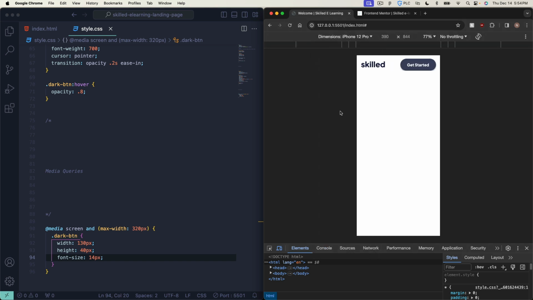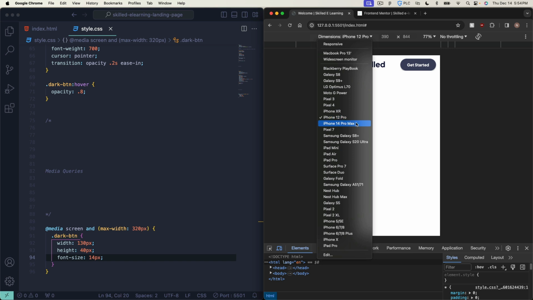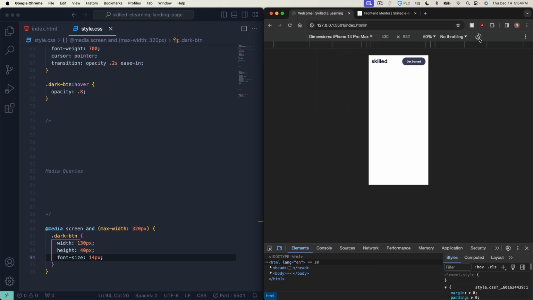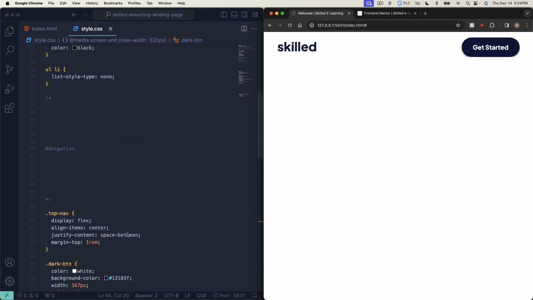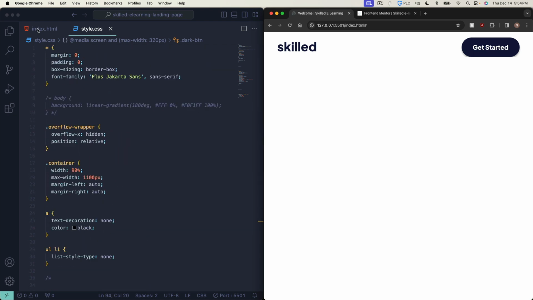So iPhone 12, iPhone Pro Max 14. Looks good. So we're good there. Just taking that little time out just saved us a ton of time later. Trust me. So let's move on to the next section of the website, guys.